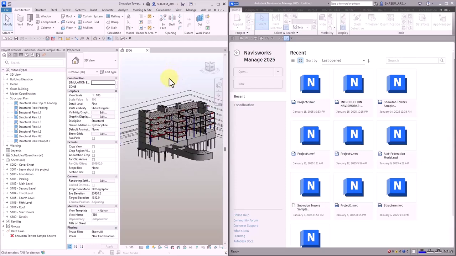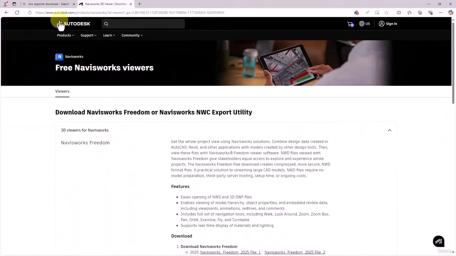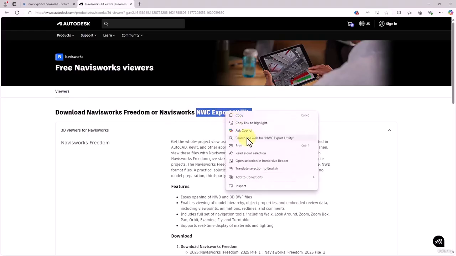So at first, let's talk about Revit to Navisworks. For this action, you will need a plugin called the NWC Export Utility. So first, let's close Revit and Navisworks, and search for the phrase NWC export utility on Google.